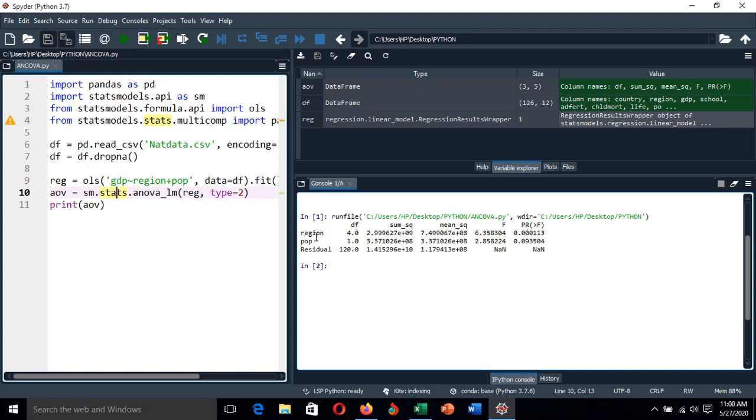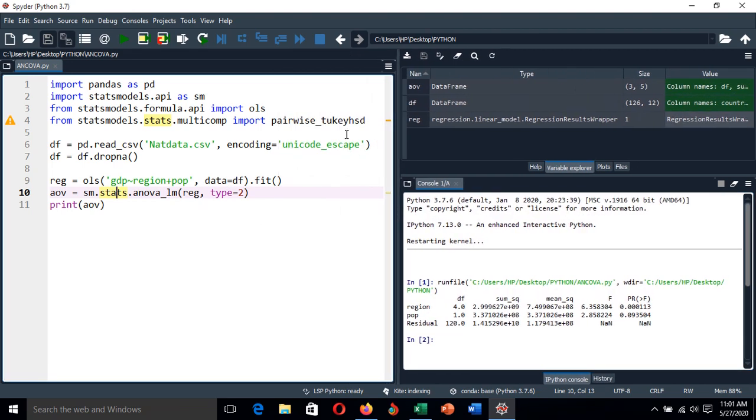Now, to perform such kind of analysis, to see which regions specifically have that significant difference, we need to perform a multiple pairwise comparison, formerly known as a post hoc comparison, using the Tukey HSD test, which comes from this function here we imported. Okay, now let's perform that.